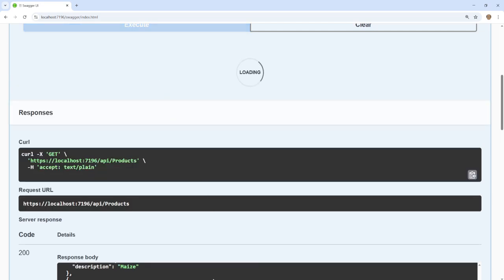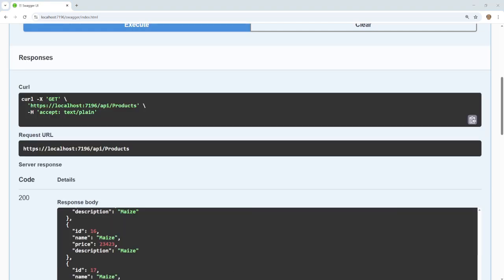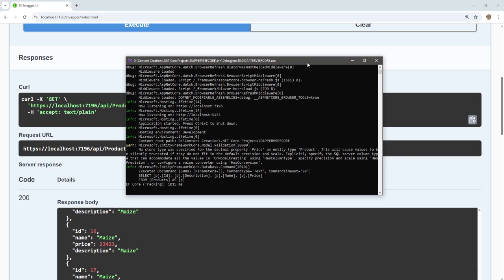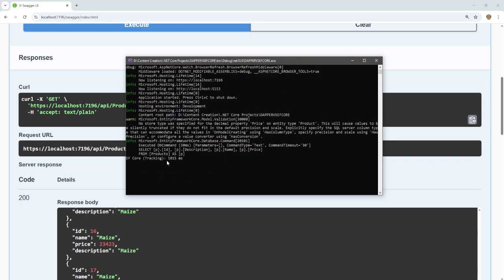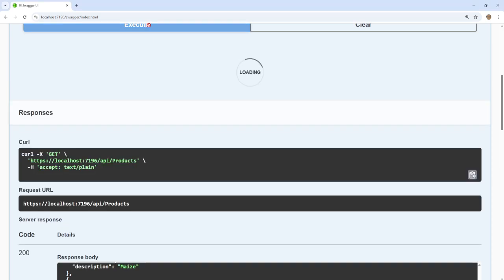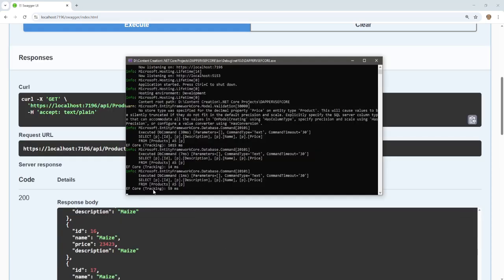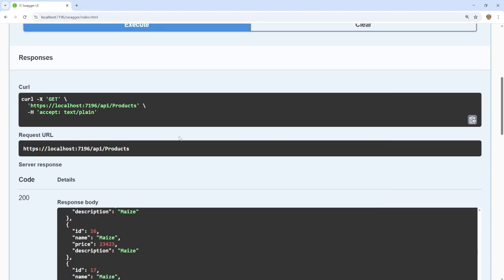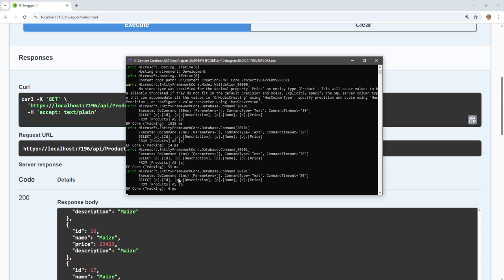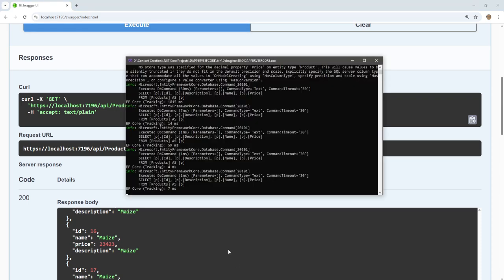So if I just go back here and say execute, and if we check, you can see here EFCore tracking is 10-15 milliseconds. If we try again, you can see here it is taking 14 milliseconds. If we try again, 59, try again, 4 milliseconds. So that is our EFCore.